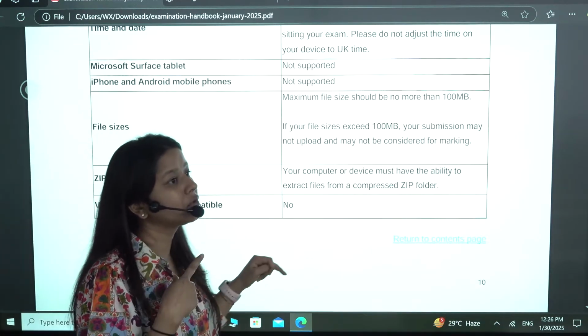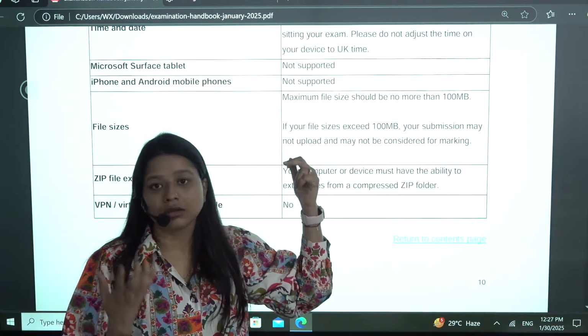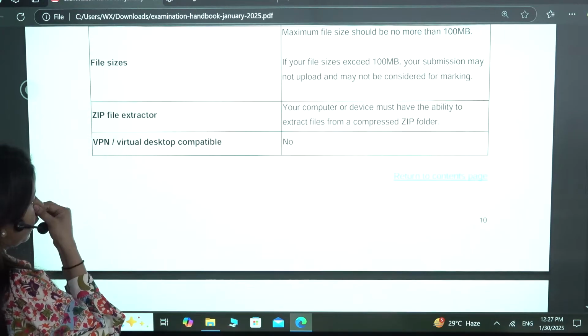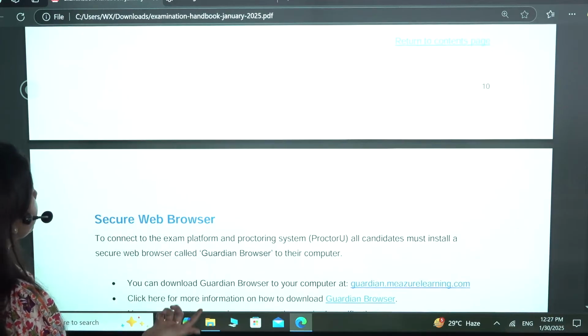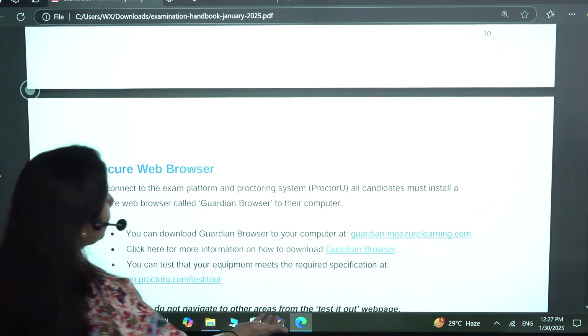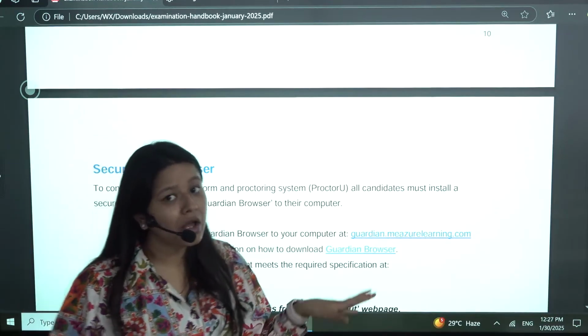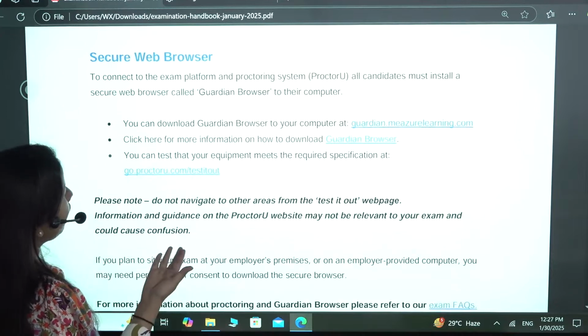You cannot have Microsoft Edge or Chrome through which you are viewing these PDFs. It's not allowed, because once you open Google Chrome or Microsoft Edge, at that point your exam will be simply null and void. That is what they have mentioned.